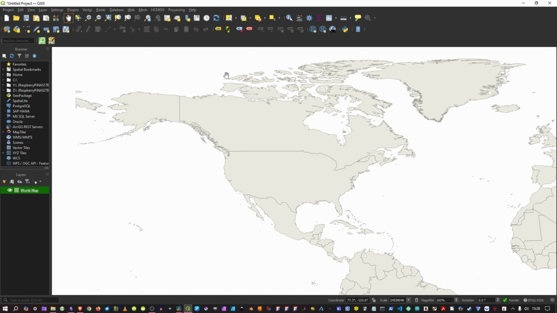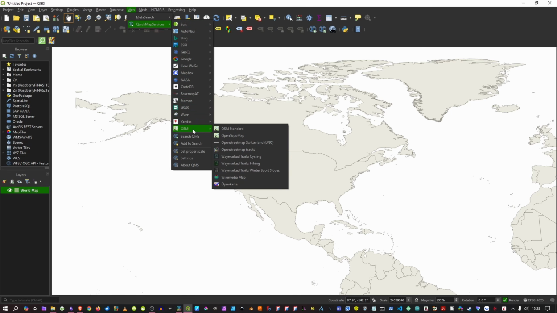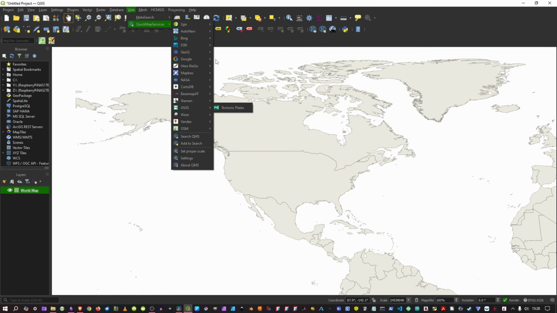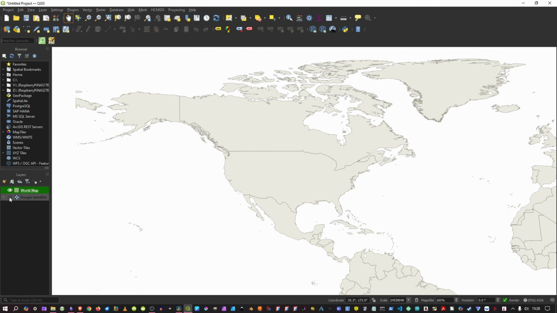Okay, so once you have Quick Map Services installed, you're going to go to Web, Quick Map Services, and then you can choose from all of these different satellite imagery data sources. In this case, we're just going to go for Google, and then Google Satellite. And then you can see that the satellite will appear in its own layer in the Layers tab. So for now, we're just going to disable the satellite image.